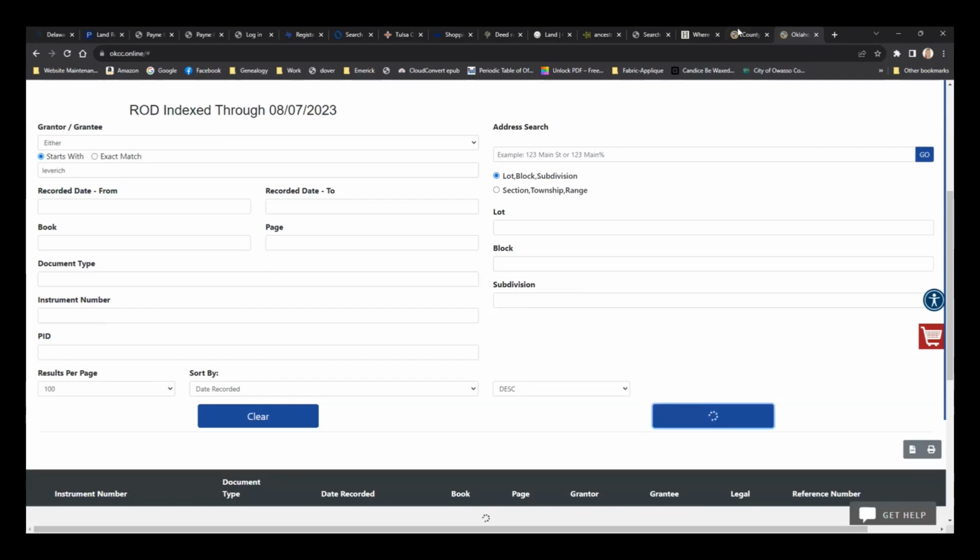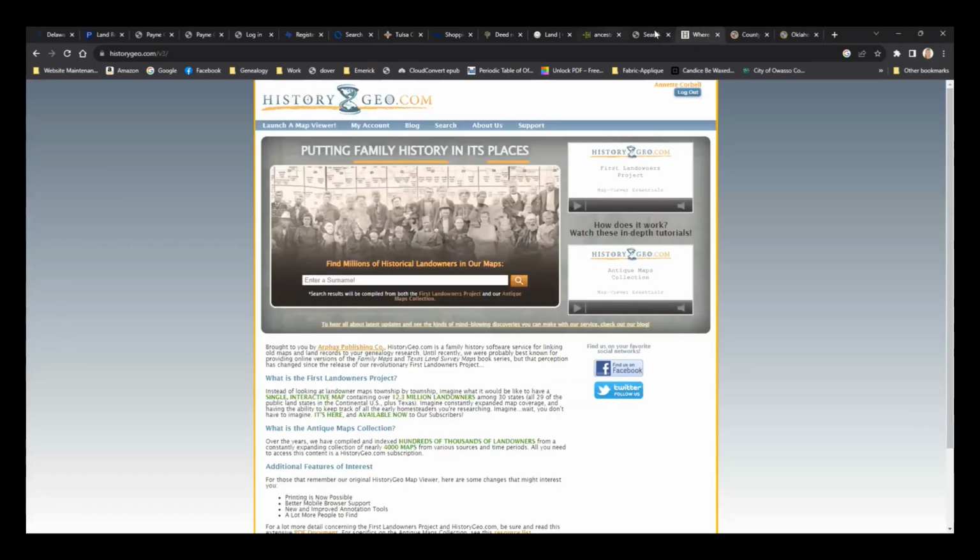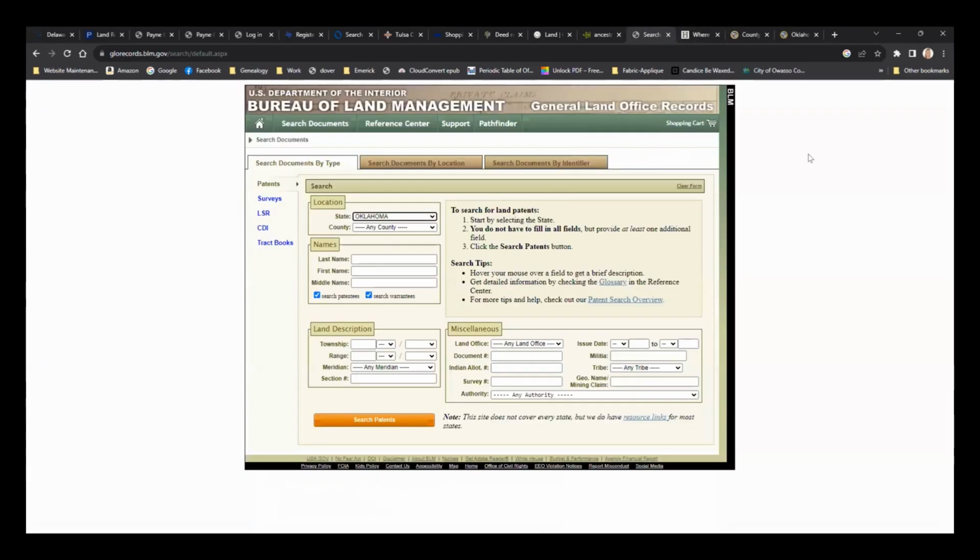While that's searching, this is the BLM website. Has anybody not been to the BLM website to look for somebody? I've just gotten there through History Geo. You can go directly to the site and search. We'll search for my old Dover people in Oklahoma and see what we get.